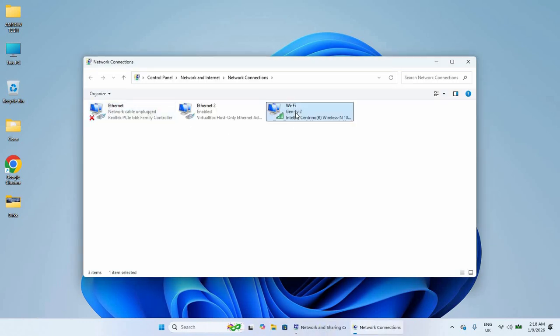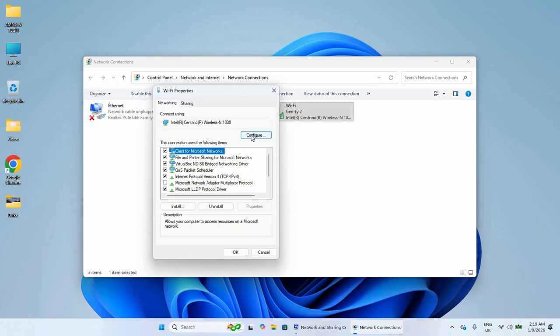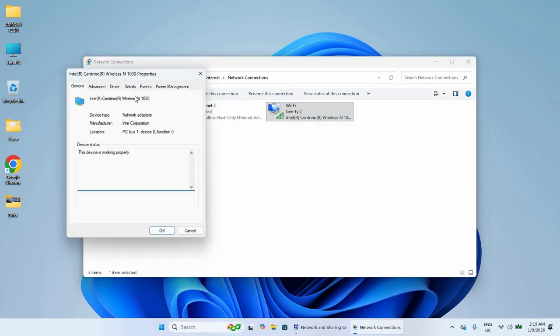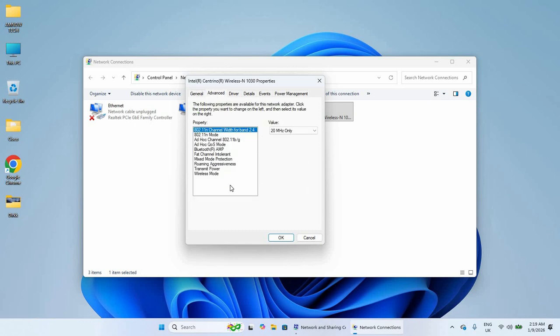In here, this is our Wi-Fi which we are connected to. Right click on the network you are connected to. If you are using any other Wi-Fi devices, they will also be listed here. This is what I'm connected to, so right click on it and click on properties. Now go to configure, and then come to advanced. These are the advanced settings where we need to make some configurations.